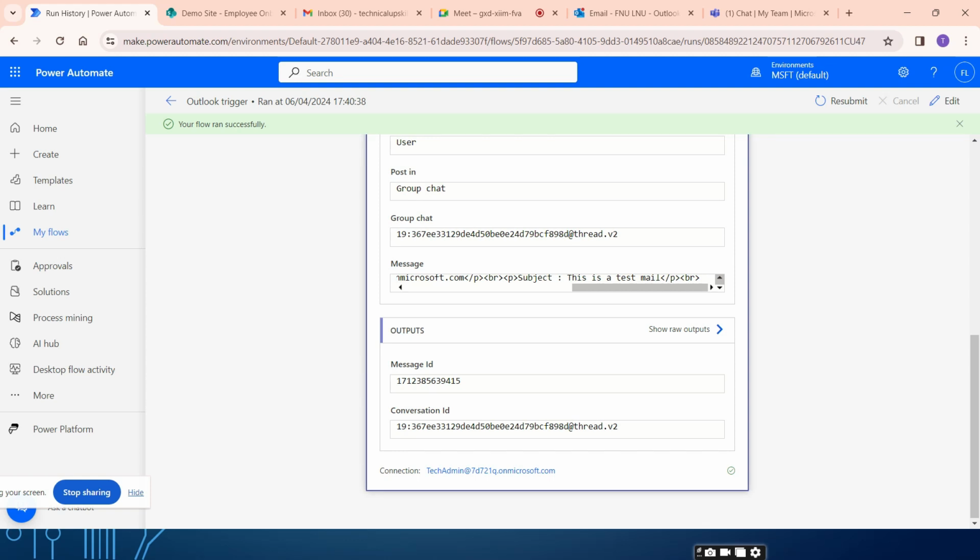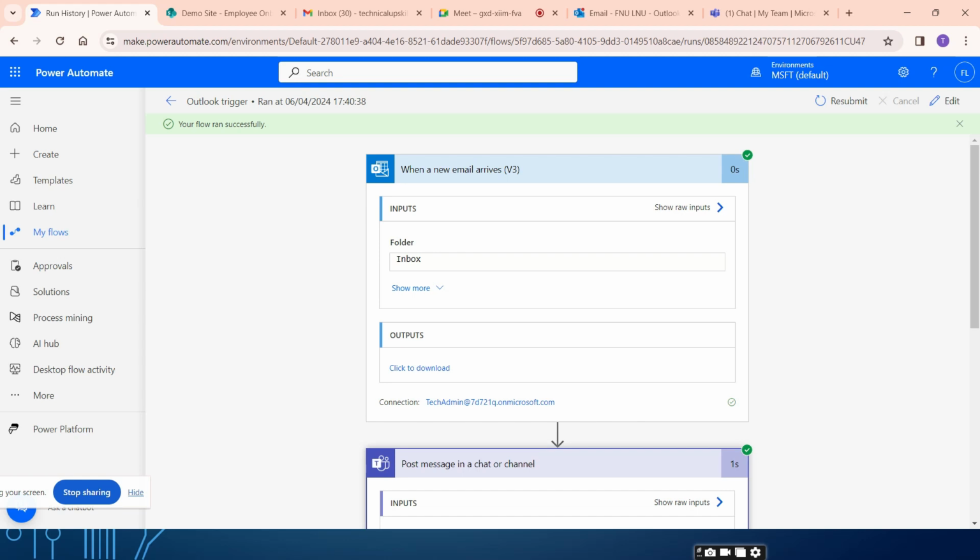You can see what message has. This is a test email. Email arrived from the below users. This is a test email. So everything will be captured here. You can see, even if it's failed, you will have a red mark here, and you will get the message also why it failed. Okay.